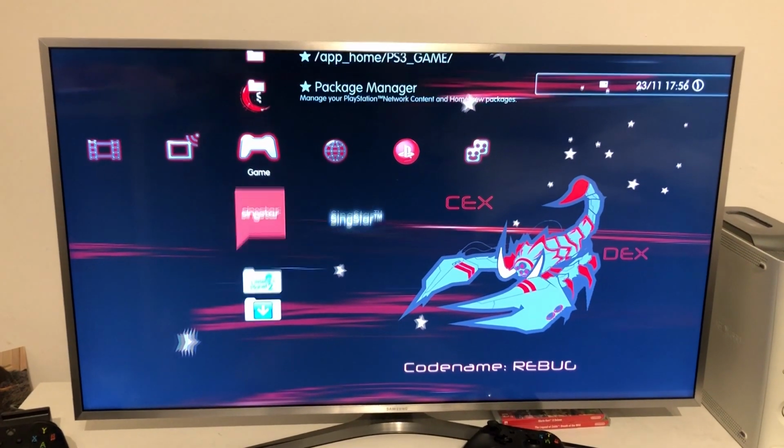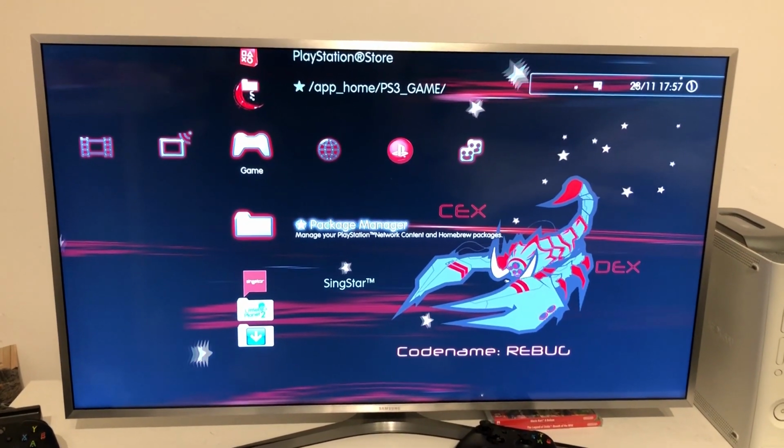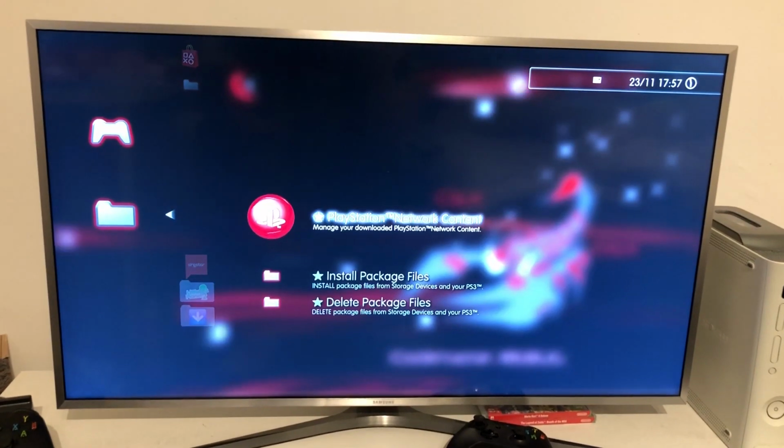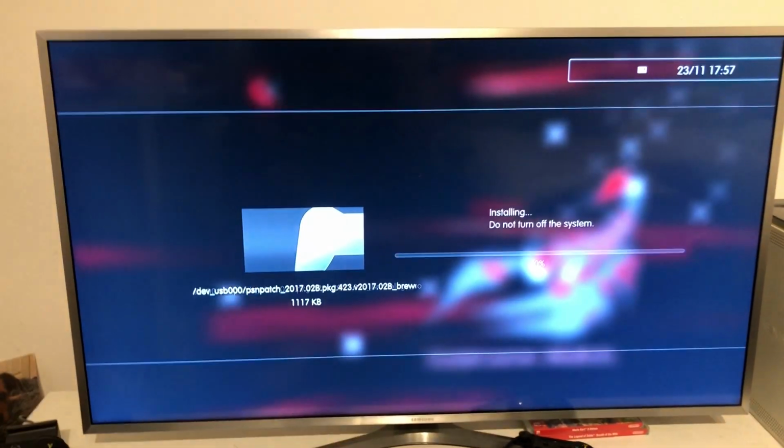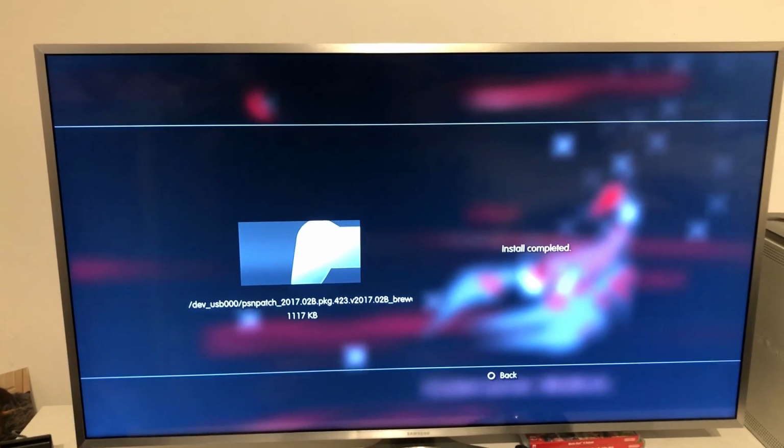What you want to do on this game tab on your custom firmware homepage, you want to go to Package Manager, Install Package Files, Standard, and if everything you did was correct, you will see the file pop up here. As you can see, Psm Patch. All you're going to want to do is hit X on that, and that should install really quickly. It's only a small file, so it should be done really quickly.